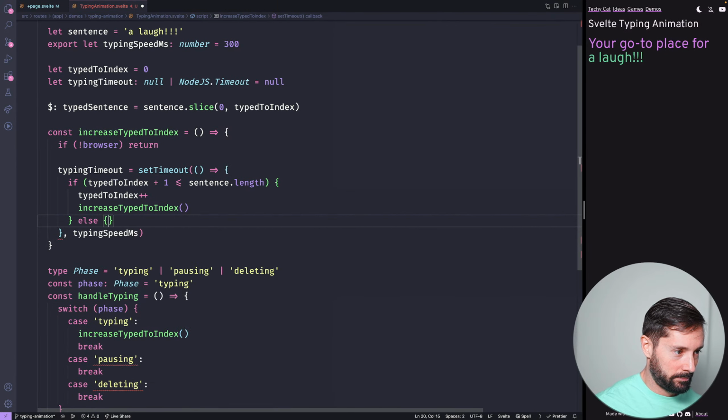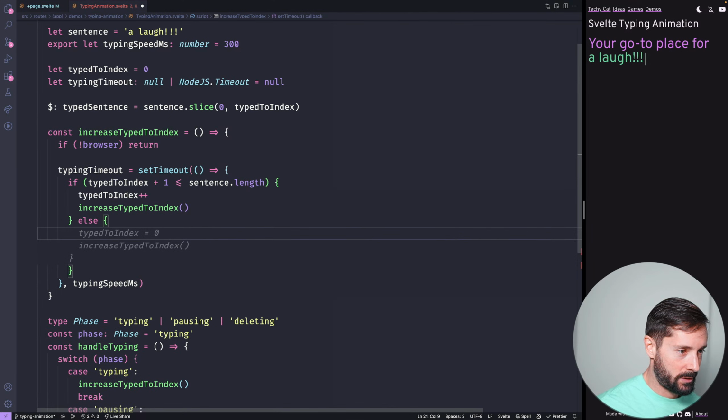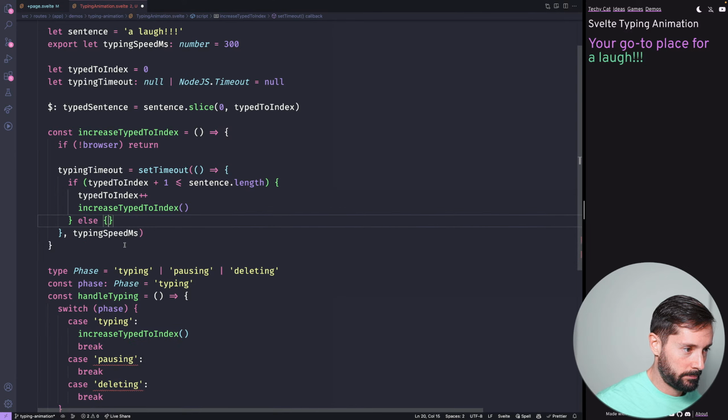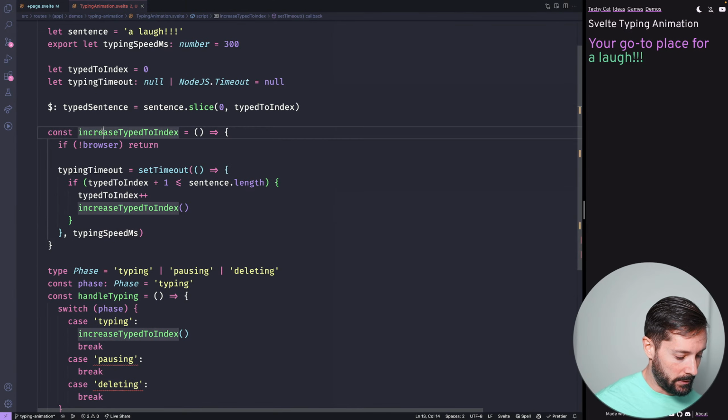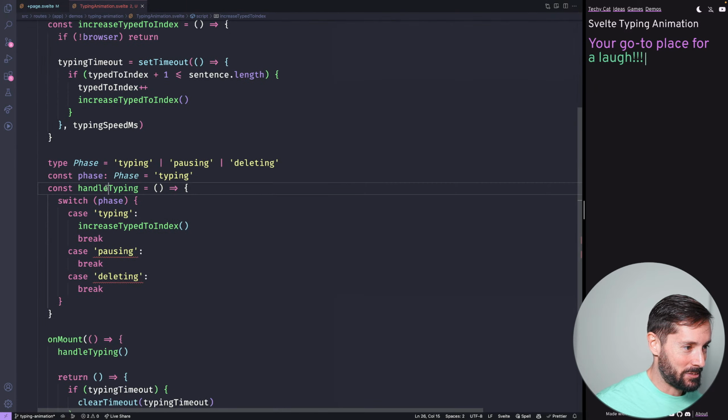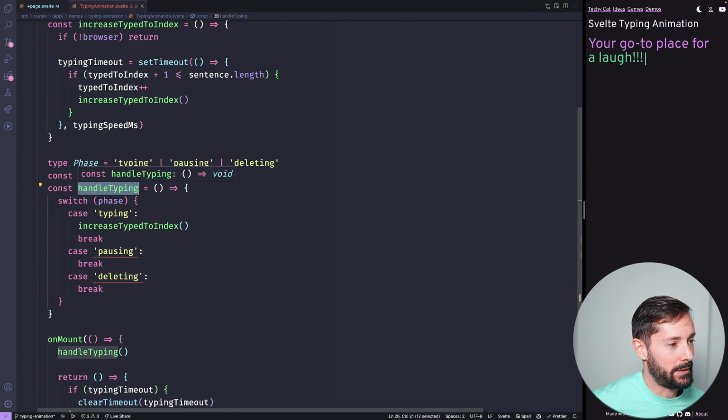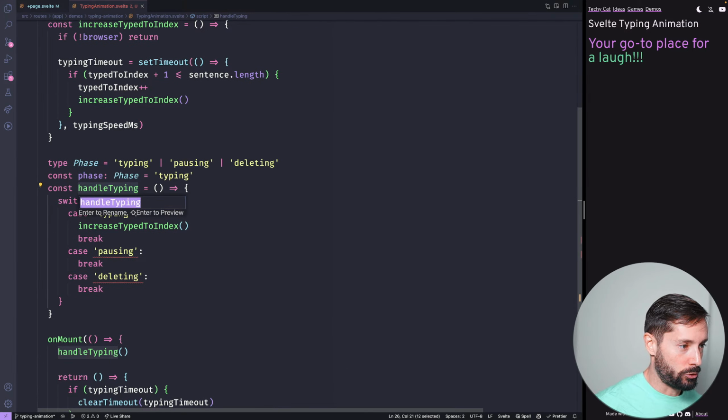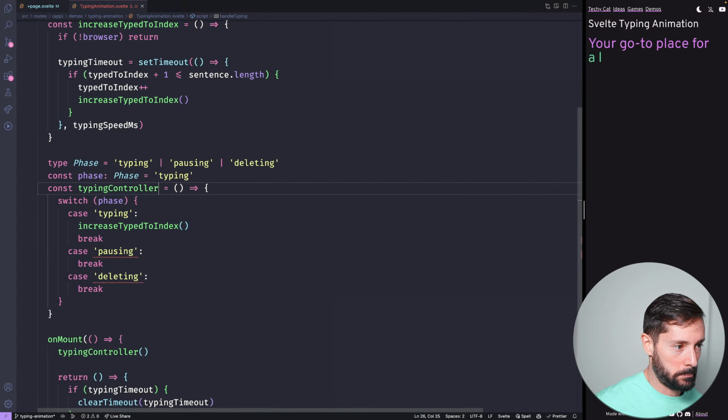If the type to index is as much as the length of the sentence, then, well, first of all, let me call this handle typing. So what should I call this? Not handle typing. Controller, typing controller. Init. Init typing. I'm not sure.